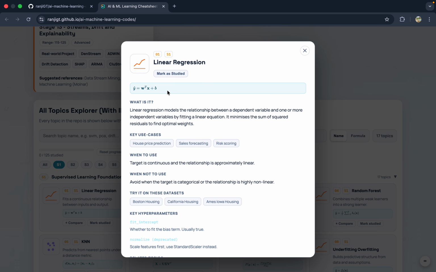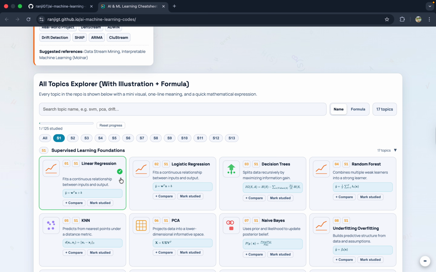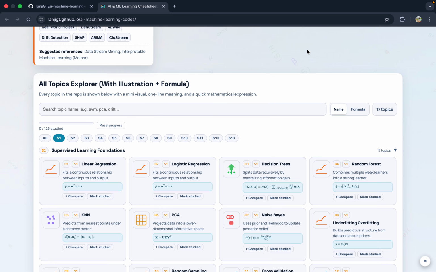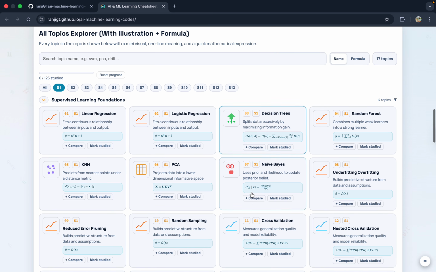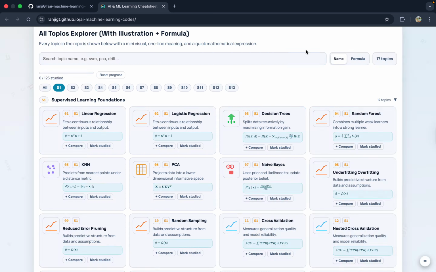So once you have learned this, you can just mark it as studied. So you can see the green tick here, and you can track your progress, like how much you have studied. Or if you want to revisit them later, you can come and just untick it. So that's basically the idea. So similarly, you have it for other algorithms, decision trees, underfitting, overfitting, naive bayes. Yeah, so this is one thing that I think will be helpful for you.